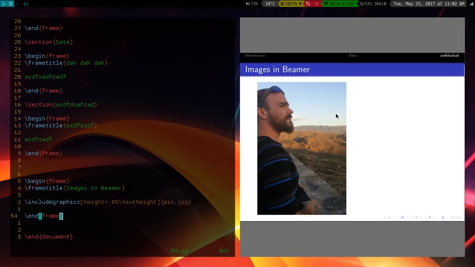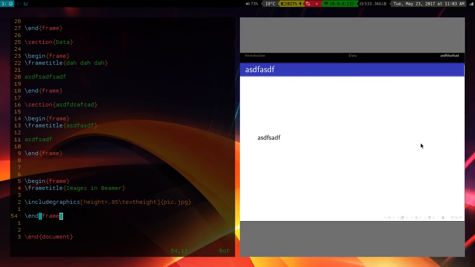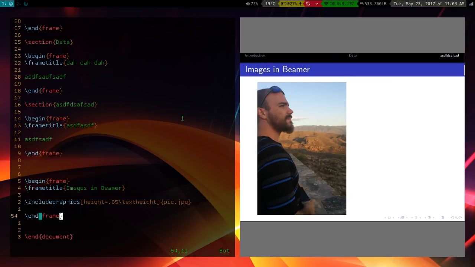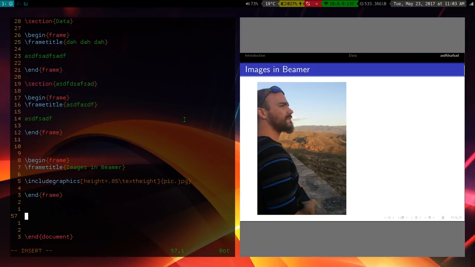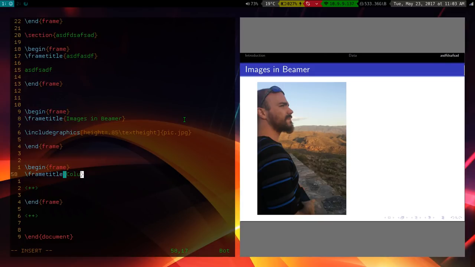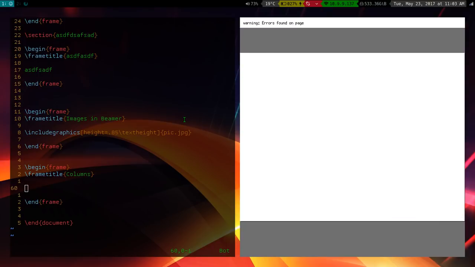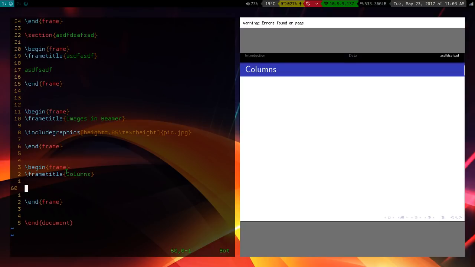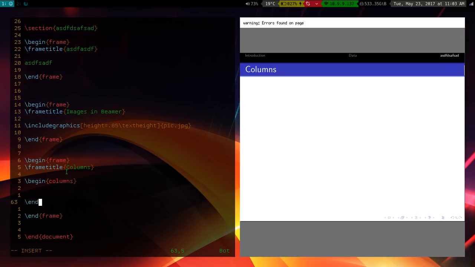But let's say you want to have an image over here and text on the other side. That's something that people often do, so it's nice to know how to do it. And how you do that is with columns. So let me actually make a new frame for this. So columns. And I'll do it one time without the image and one time with it, just to be super sure. So if you want to have columns in your document, it's very easy. You just say begin columns, end columns. Now nothing's going to happen so far.